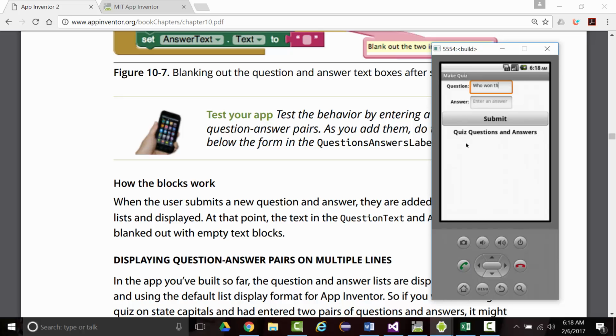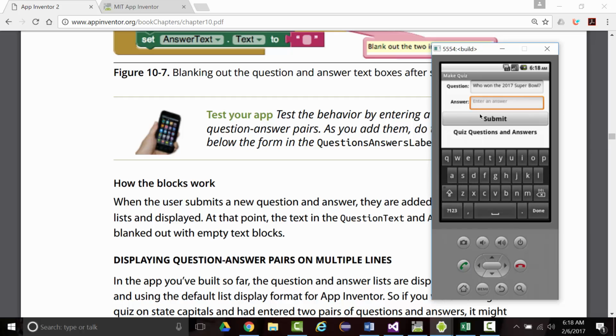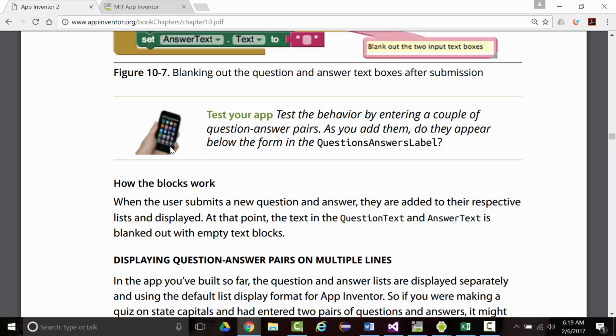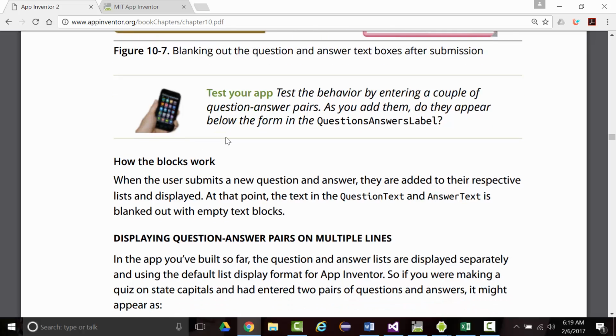Who won the 2017 Super Bowl? Question, answer. The New England Patriots. Submit. And as you can see, there they are. There's the question, colon, the answer. All right. So that works so far, so good in here.